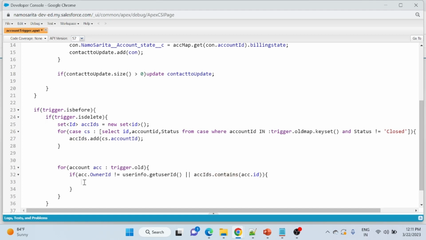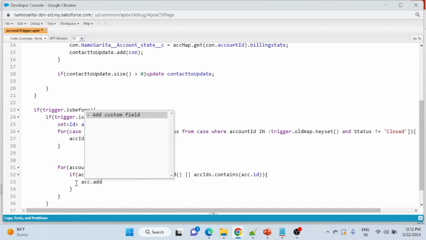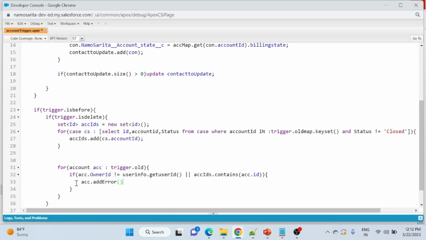Now, till now we have seen how you can check the conditions, but how to prevent the deletion, right? In that case we will use a method called addError. So how to use addError? The addError method will be applied on that particular instance of the record. In our case it will be like acc dot addError, and then whatever custom error you want to give, like you are not allowed to delete the record. In this way you can add an error on the current account.